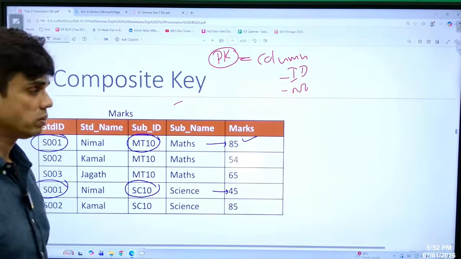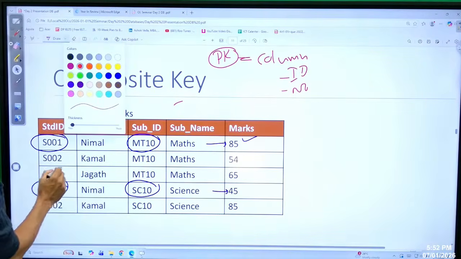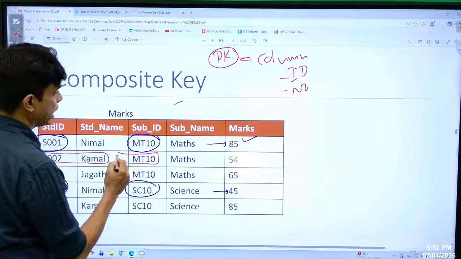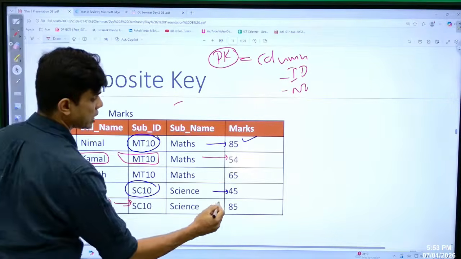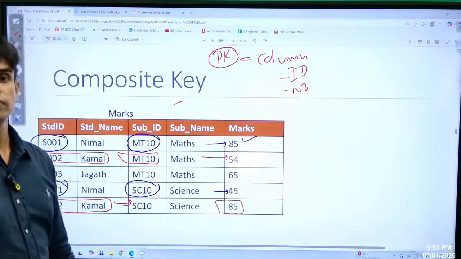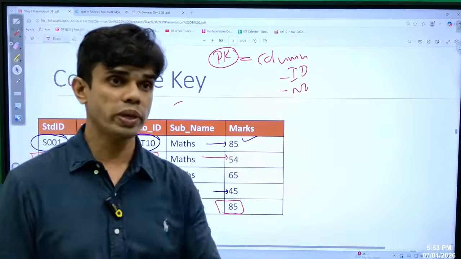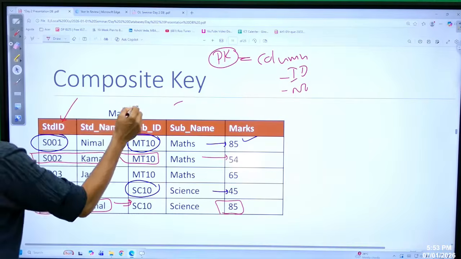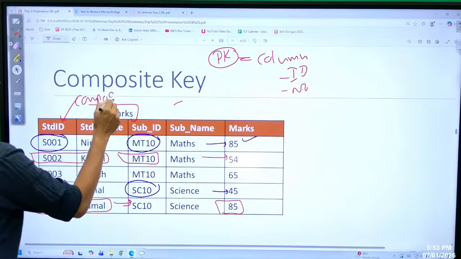Now it's clear, right? Even the other students, if I go to S002, that is Kamal, writing for MT10 and scored 54. Again, the same student, writing for SC10 science and scoring 85. Now I think the things are clear. If so, what would be the primary key? Student ID as well as subject ID, both we call them as composite key. Am I correct?